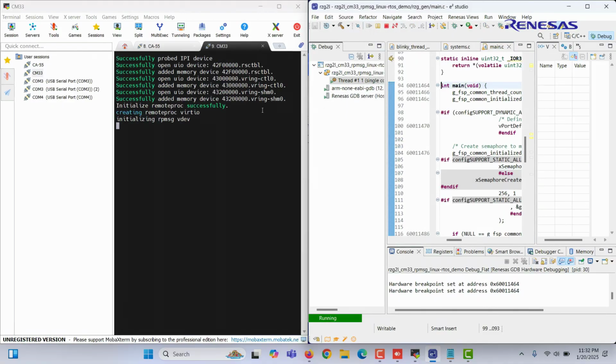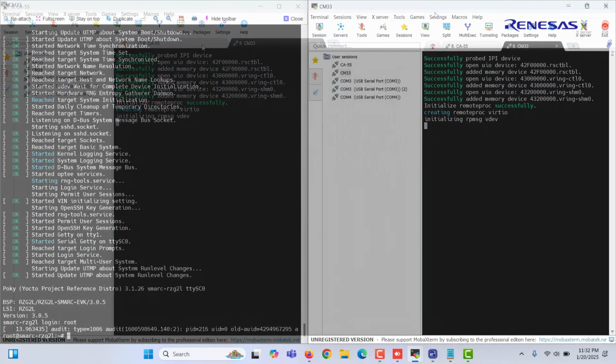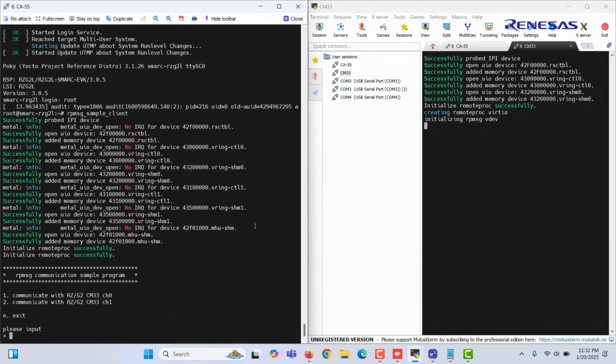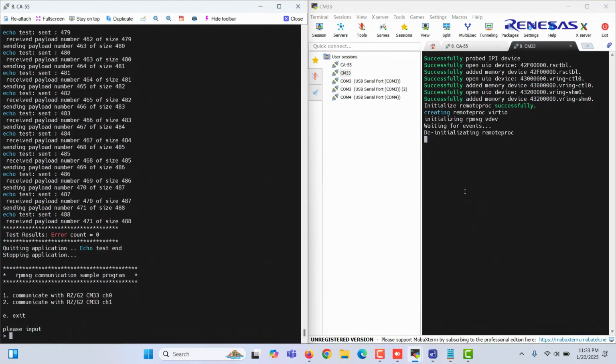Here on Cortex M33, we can see that the sample program has started and is waiting for the establishment of the RP message channel between Cortex M33 and Cortex A55. So now we need to run the sample program on Cortex A55. Here on the Cortex A55, run the RP message sample program. We are required to input the channel on which we need to communicate. So I will enter 1 here. And here you can see the connection is established between the two cores.